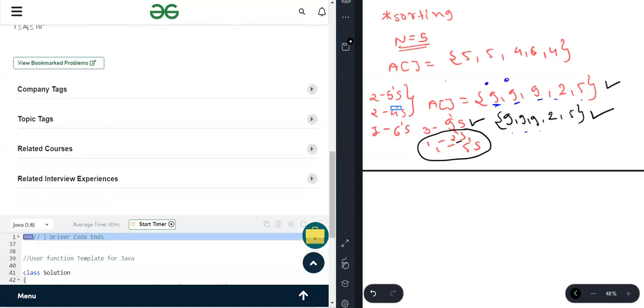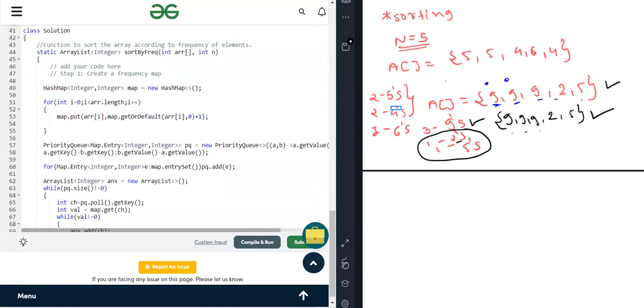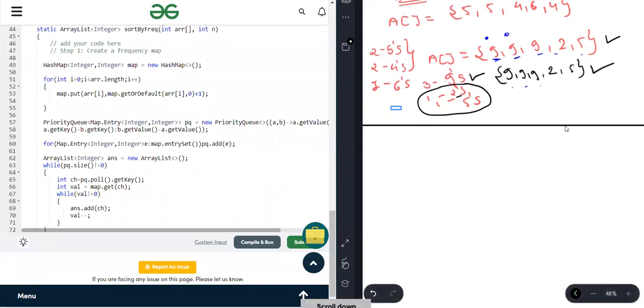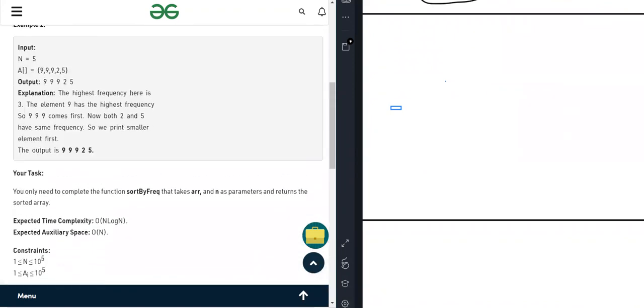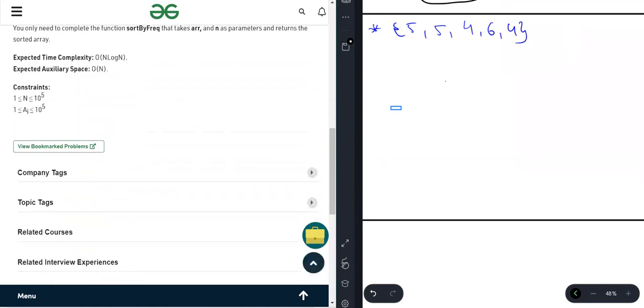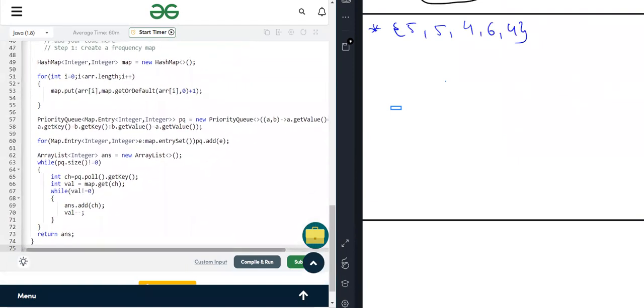So for two things, the value and its frequency, we are using a hash map. I'll directly show you the code and then we'll do a dry run. First we are creating a hash map. Which example do we want to solve? For example, this one: 5, 5, 4, 6, 4. Let's do the dry run directly so that you can understand the code easily.